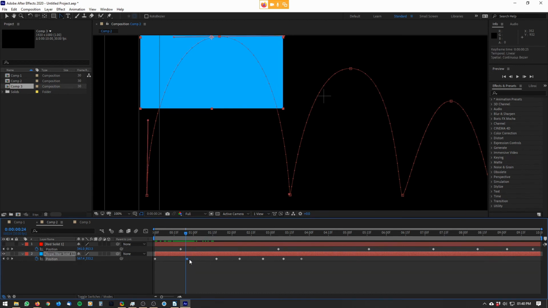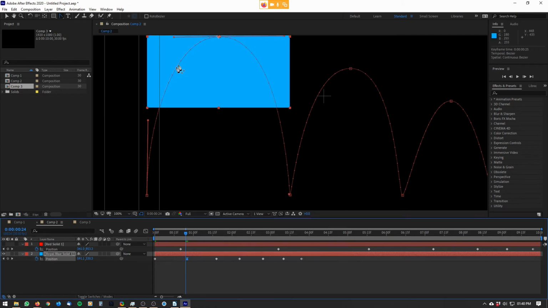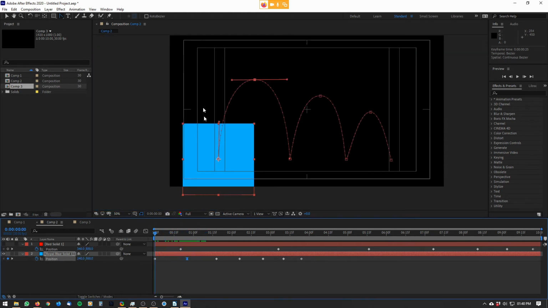So if I select the keyframe at the top there and press F9, or if you select it and right-click and say Keyframe Assistant, Easy Ease. There's also Easy Ease In and Easy Ease Out. That does the same thing, but only for the bit before or the bit after the keyframe. But Easy Ease does it for the whole thing. And you'll see that the spacing bunches up around that keyframe, so you get that slow lingering thing at the top.